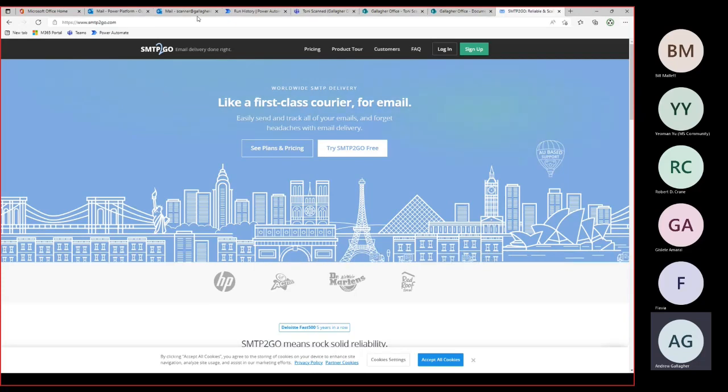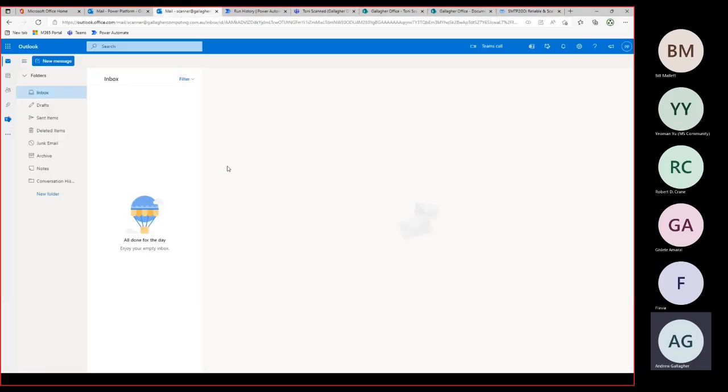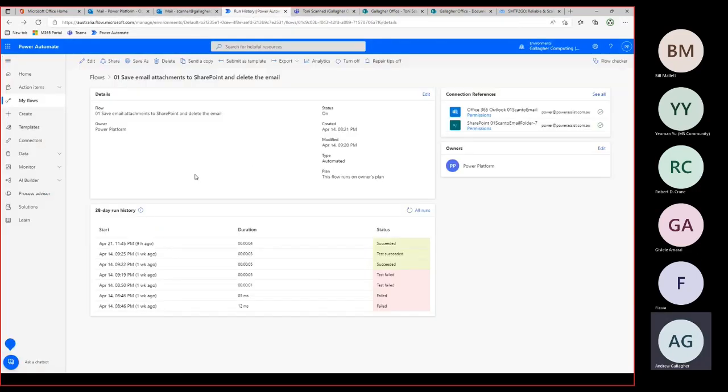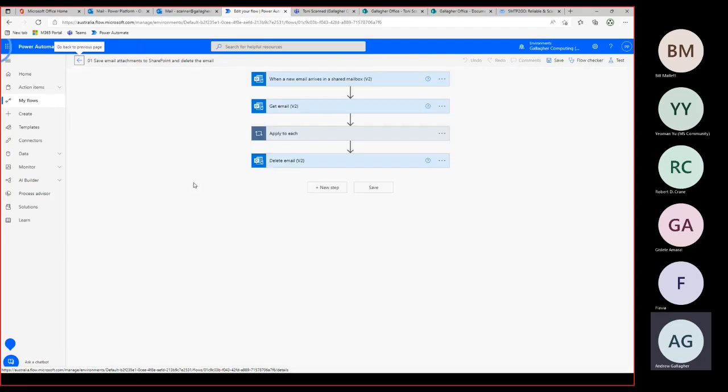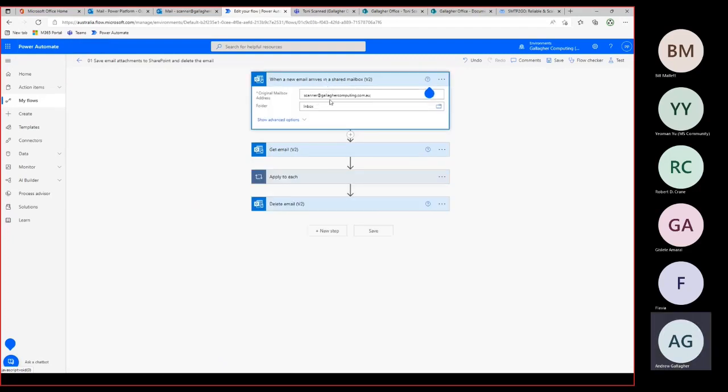First off, I've created here a shared mailbox called scanner@gallaghercomputing.com.au. I have then set up a Power Automate flow, which I'm now going to show you what it does. It's quite simple. There's only 4 or 5 steps in it. Basically, it's checking the shared mailbox, scanner@gallaghercomputing.com.au, to receive an email.